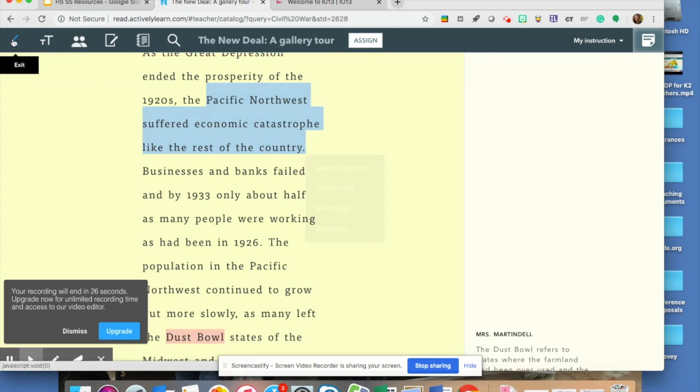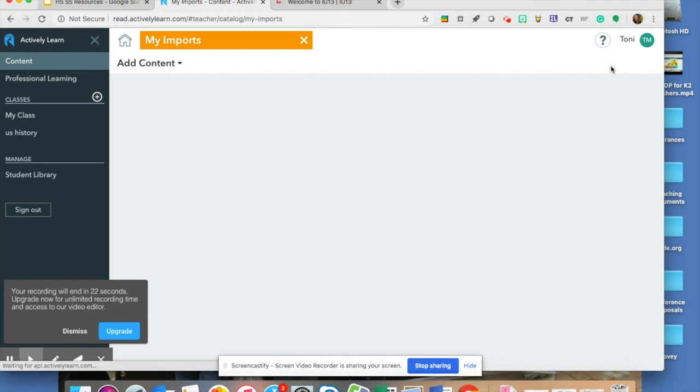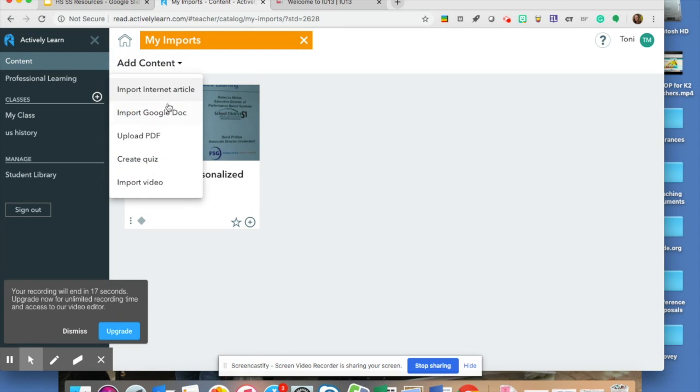One final feature in our video today is your ability to import your own documents by clicking on My Imports. You can now import your own PDFs, content from Google Doc. You can create your own quiz, import videos, or import an article from the internet.